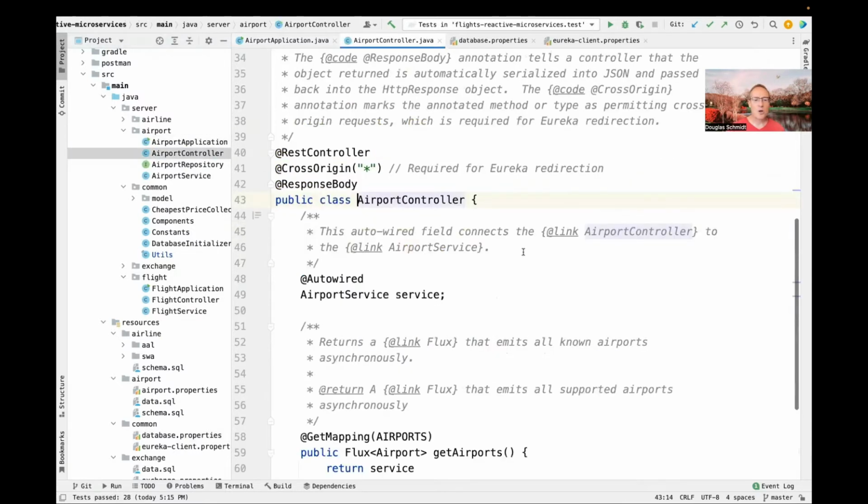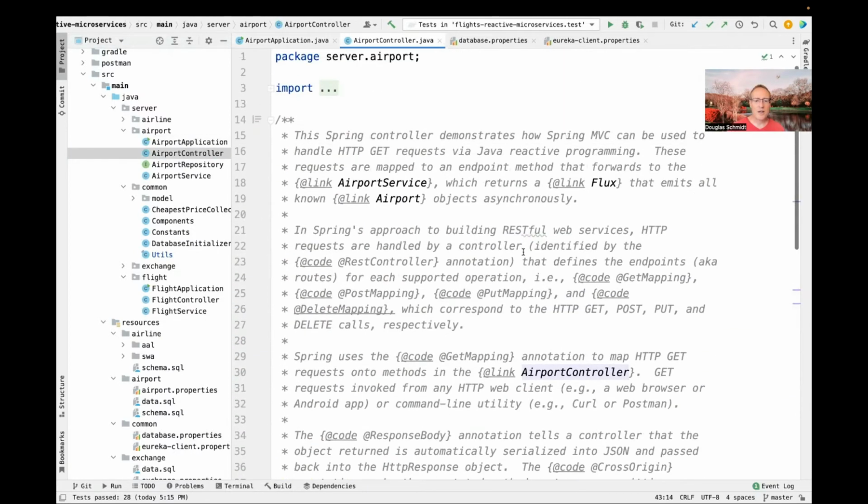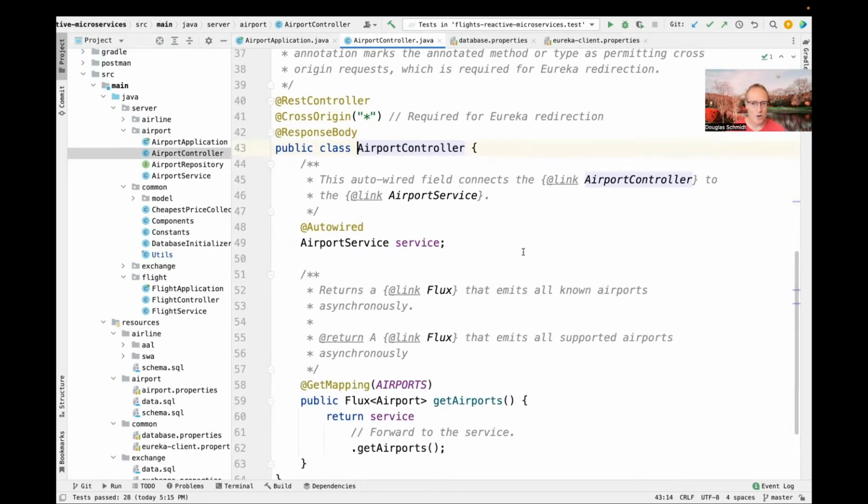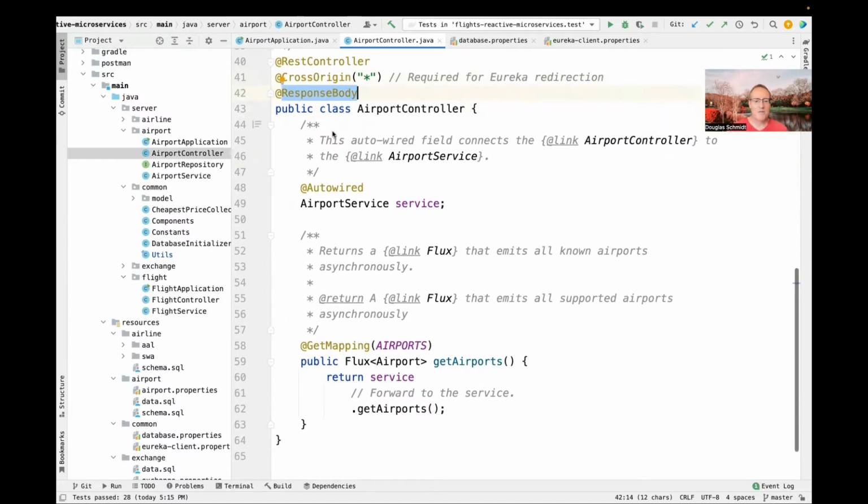We also have a controller. The controller is a controller like our earlier controllers, except this is now a controller for a microservice. No real difference, actually. It's a REST controller. It is required for Eureka redirection to use cross-origin. It's got response body enabled for all the different methods. There's just one method here. And then we go ahead and we auto wire the airport controller to the airport service. And we have the get airports method that just forwards to the service.